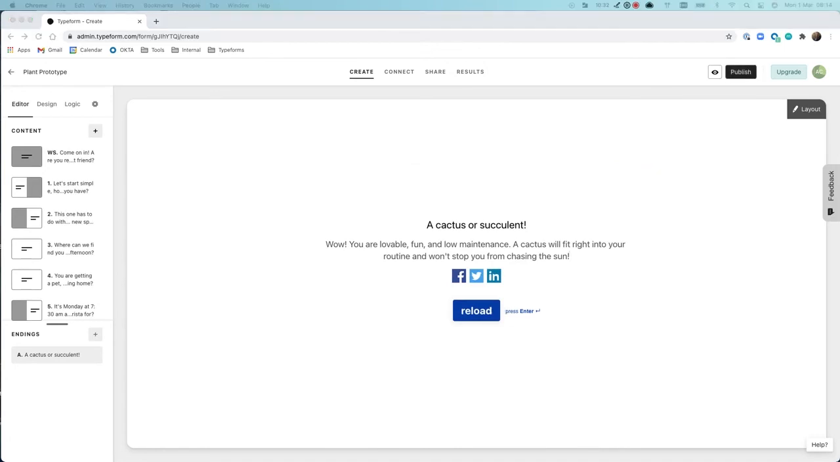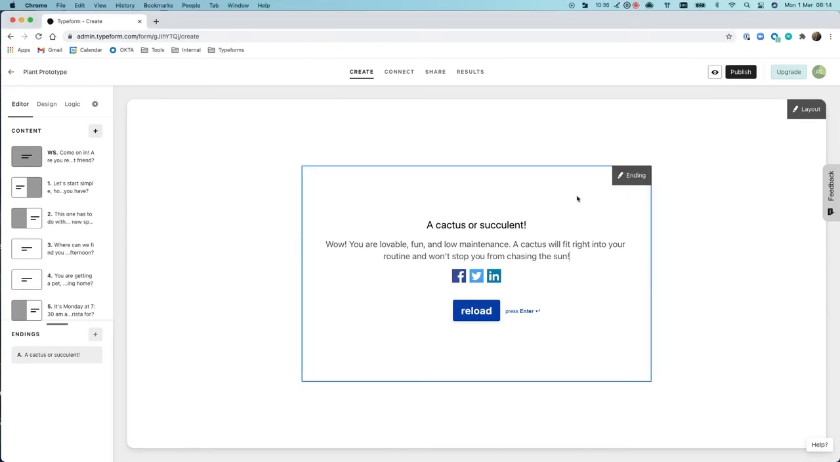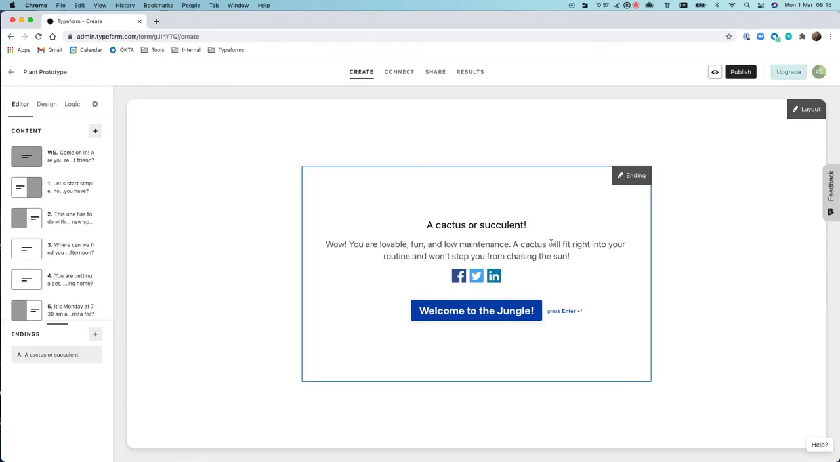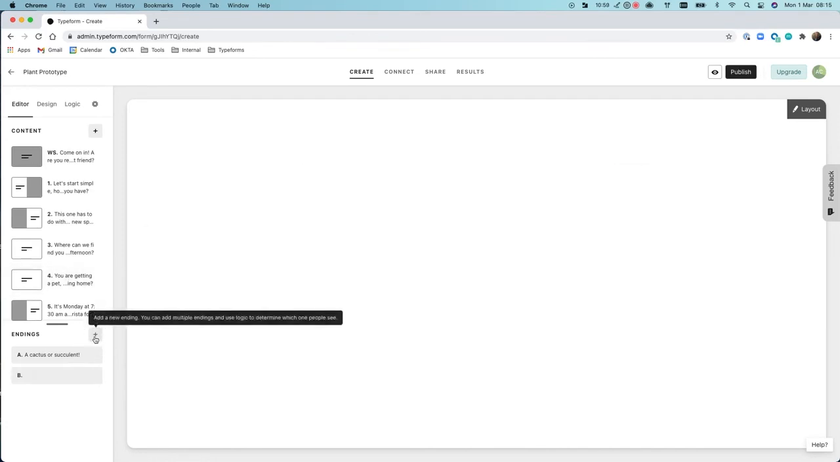And something we're going to do that's a little bit different is we are actually going to redirect in this link to my checkout page with the cactuses and succulents. So we'll say, welcome to the jungle. And I'm also going to leave the social share icons on, and I will show you why. Show you one of our little updates.